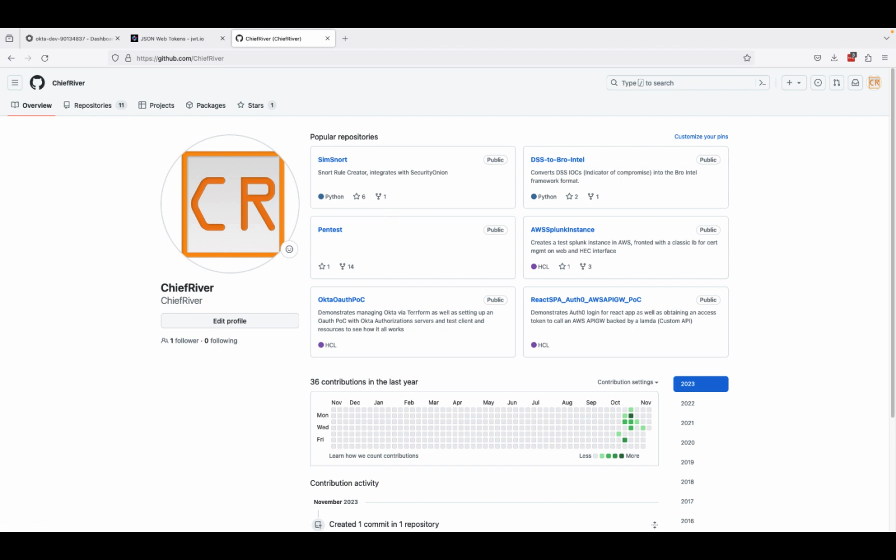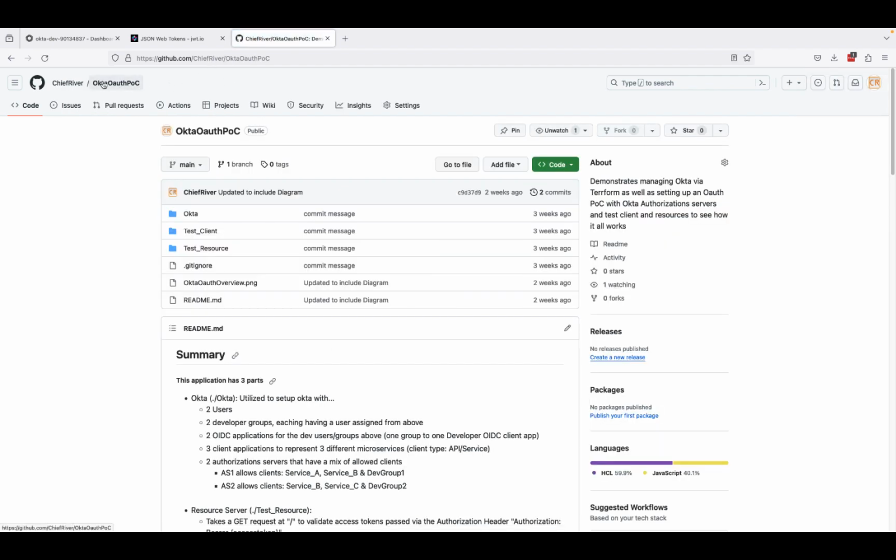If you want the full environment, come over here to my Chief River GitHub repo and pull down the Okta OAuth POC. I already have some of the parts running. You can check out my previous video to see the full demo. So with that, we have a couple components here.